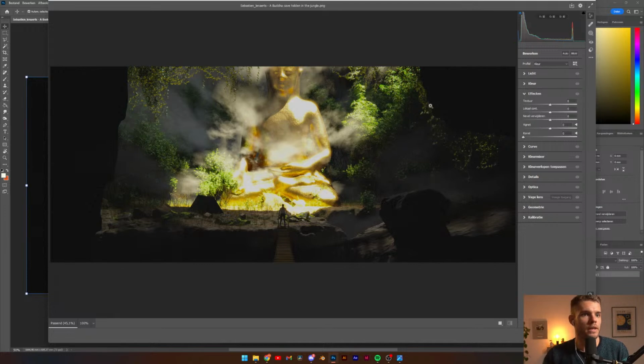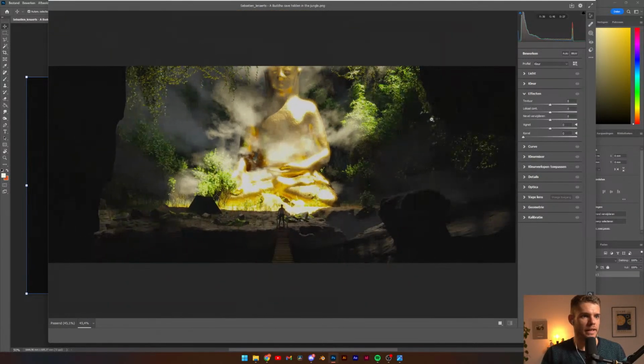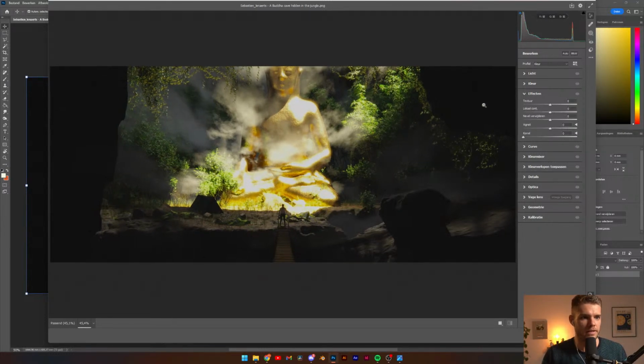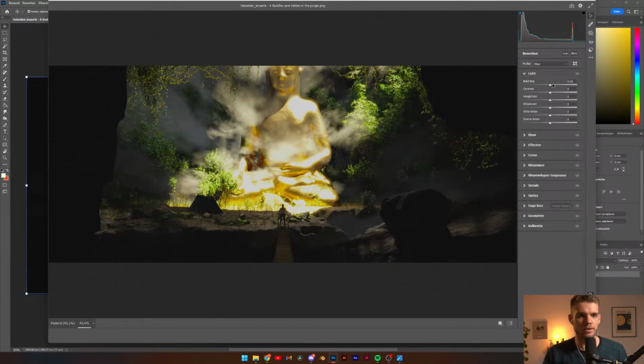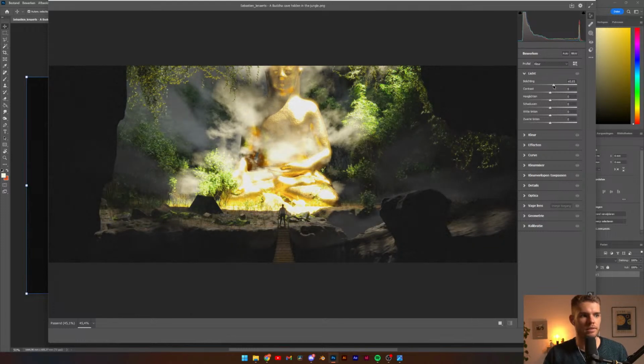So for this image, what we want to do is we want to make it lighter, yeah? Especially in these dark areas on the sides there, we need a little bit more light. So usually we can just crank up the lightness. That's one thing we can do.